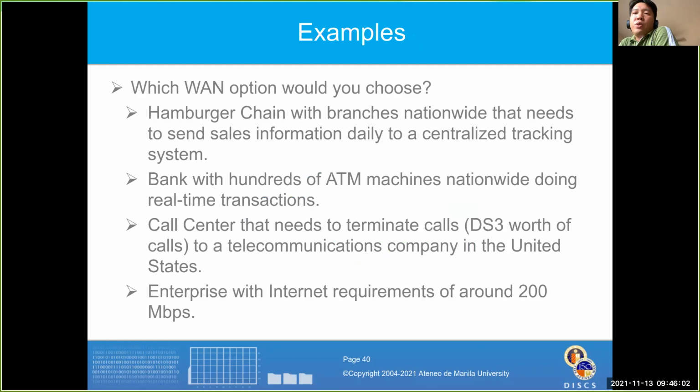The first one is a hamburger chain with branches nationwide that need to send sales information daily to a centralized sales tracking system. Let's assume that is the only networking need for that particular chain. Think about this: you're in the Philippines, talking to a McDonald's or a Jollibee. How best would you connect the branches together? Obviously you need wide area network technologies because these branches are all over the country.